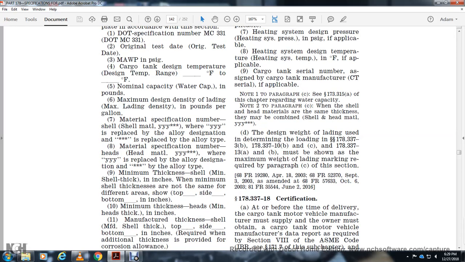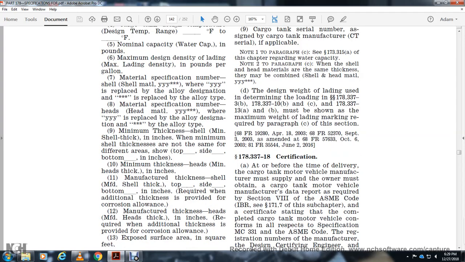The manufactured shell thickness, top, side, bottom in inches, is required when additional thickness is provided as a corrosion allowance. The maximum manufactured head thickness in inches is required when additional thickness is provided as a corrosion allowance. Exposed surface area in square feet.